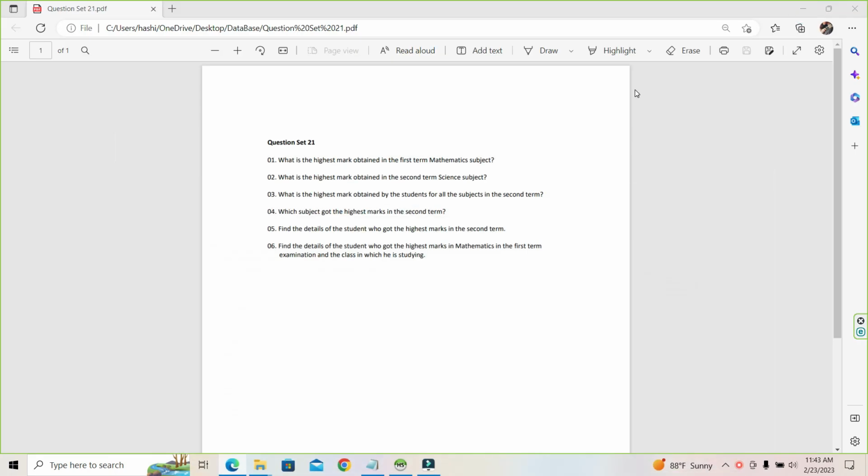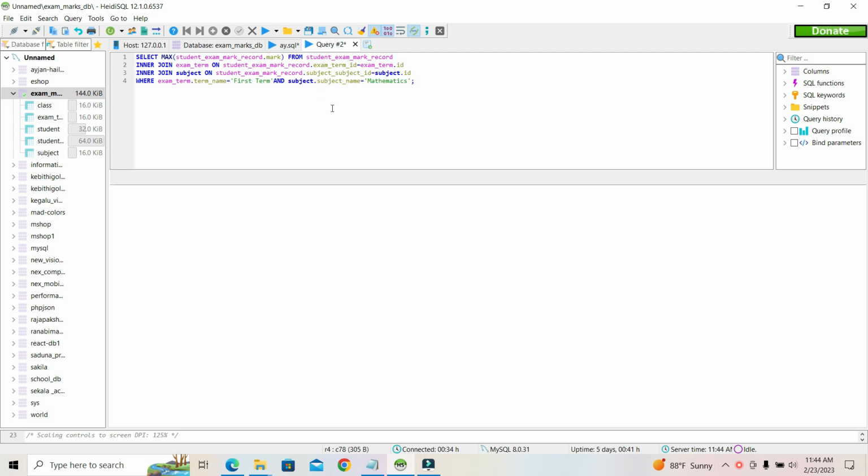Now we see our first question. What is the highest mark obtained in the first term mathematics subject? So this is the first question query. In here we get details in the student mark record table. Then we specify our mark column to get the details.